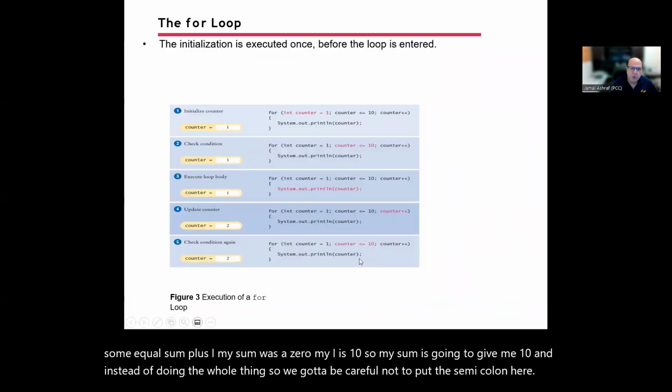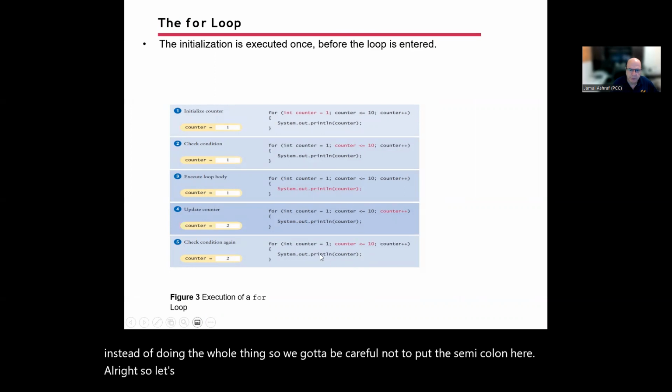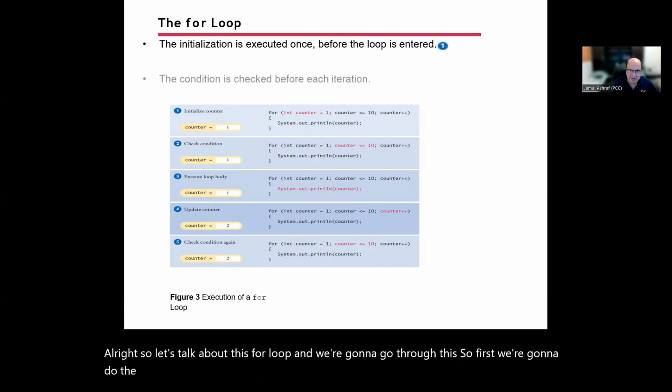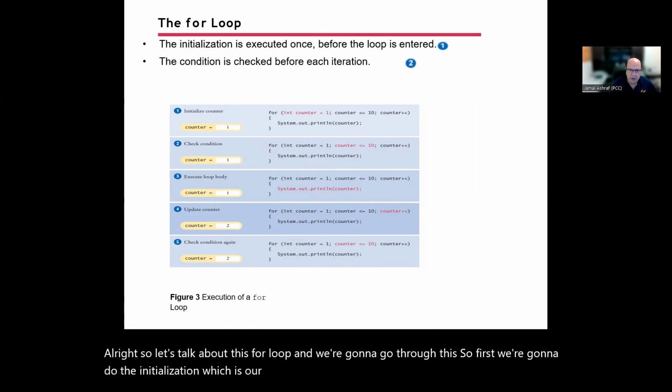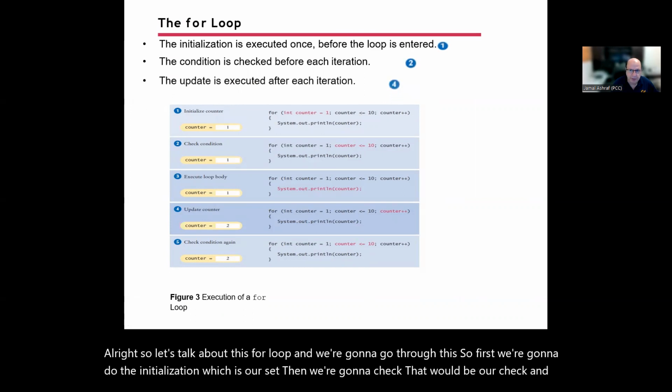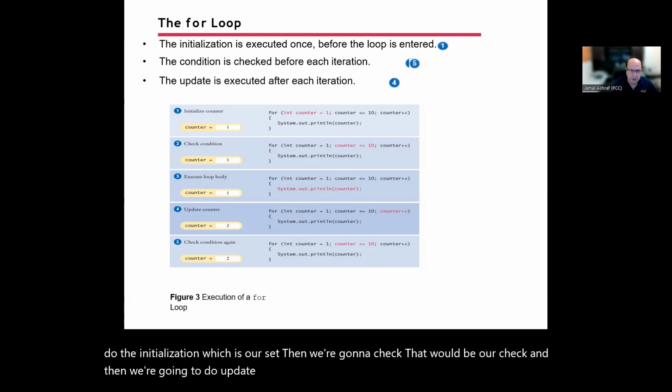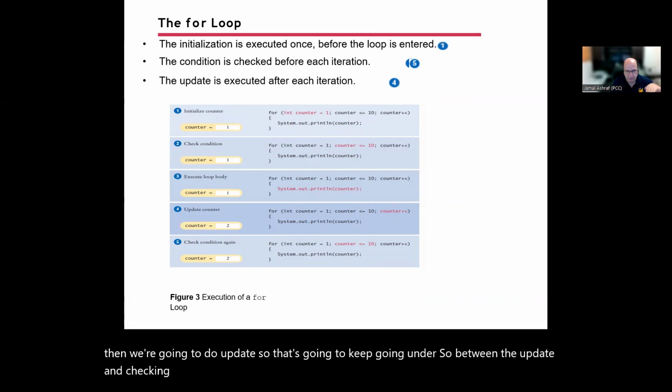All right, so let's talk about this for loop, and we're going to go through this. So first, we're going to do the initialization, which is our set. Then we're going to check, that would be our check. And then we're going to do update. So that's going to keep going. So between the update and checking condition, we're going to keep going back and forth.